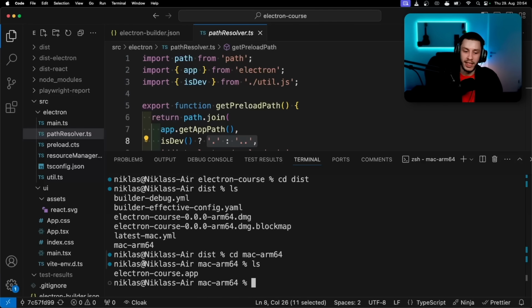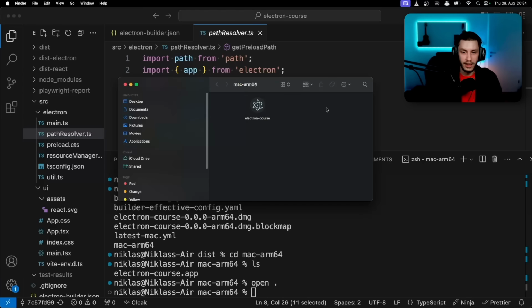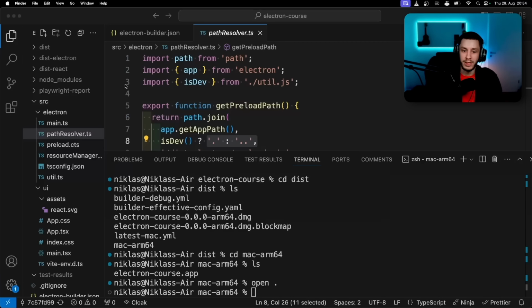So this is the actual executable you can just click on in your terminal. So we just do open dot. You're going to see this thing is our Electron course that we can click on to open the app. But because we're using the Mac build right now, we can actually go deeper by actually cding into this little file right here.